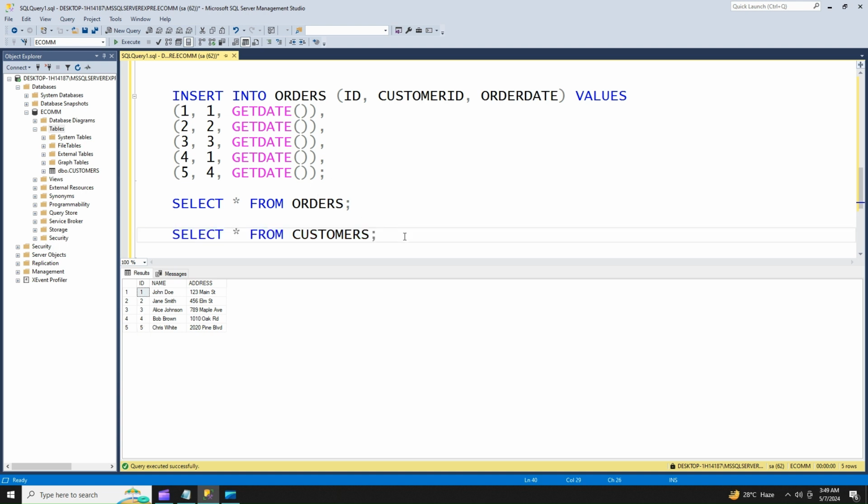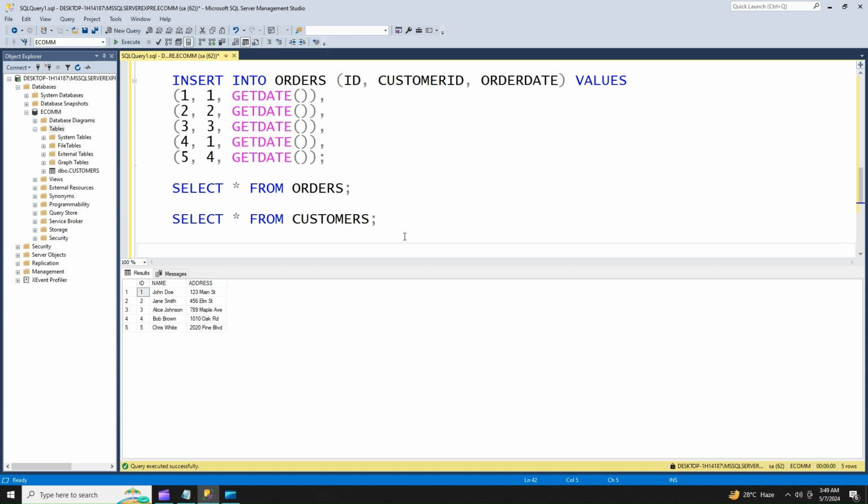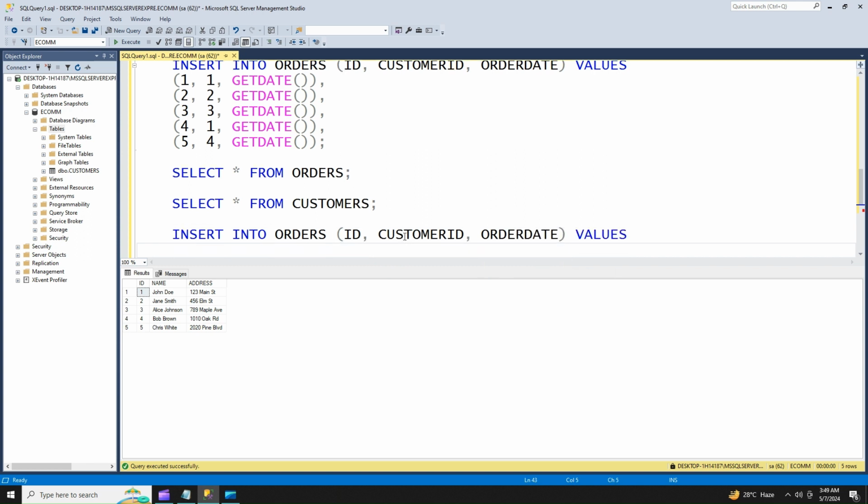So we'll try to insert an ID in the order table which is not available in the customers table. So insert into orders, and I will write here ID, customer ID, order date, and we'll fill the values. Order ID would be 6. I will write customer ID 8, which is not in the customer table, and I will again take getdate for the order date. I will try to run this one, and I hope it will return some error.